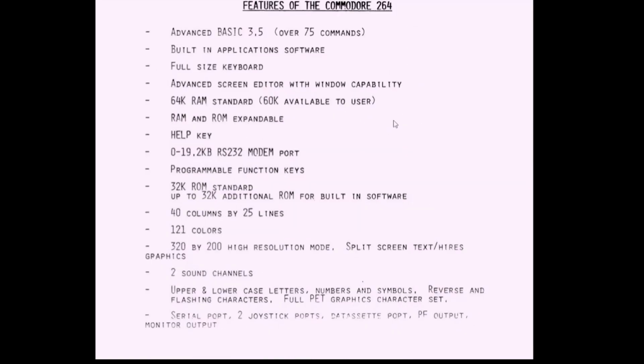So let's go to the features of the 264 family. It has advanced BASIC 3.5 with 74 commands. There's built-in application software. So the initial plan was to configure the 264 with built-in software. So basically you made a cross on your order for which software you wanted built in. Let's say you wanted business software, or graphics software or programming software. And then the retailer had to open the machine, put in the specific ROM chip, and hand the machine out to you. And this was the problem. The retailers didn't want to configure machines for the customer.